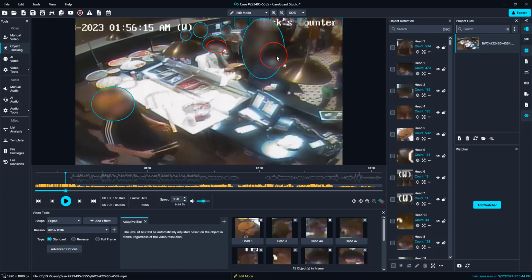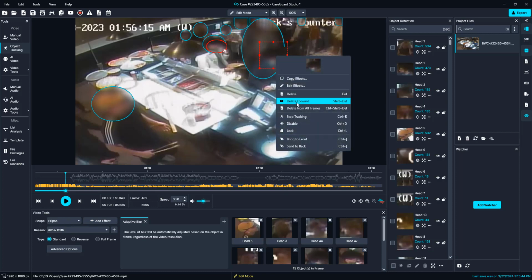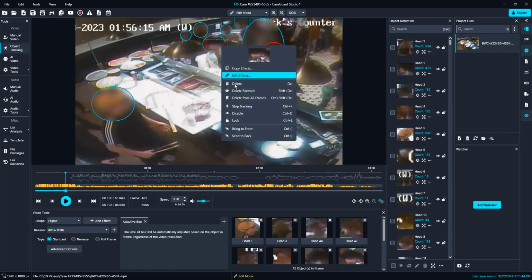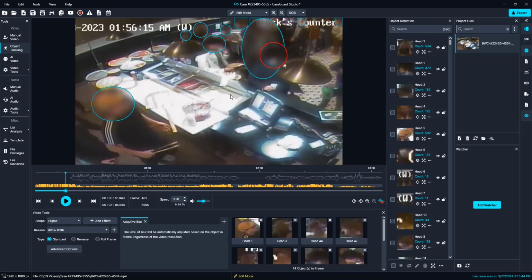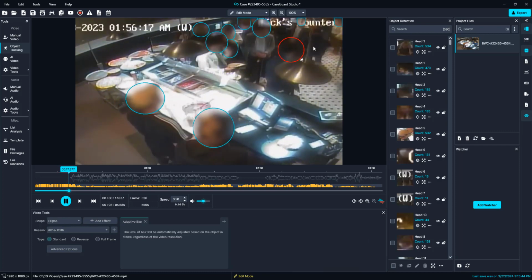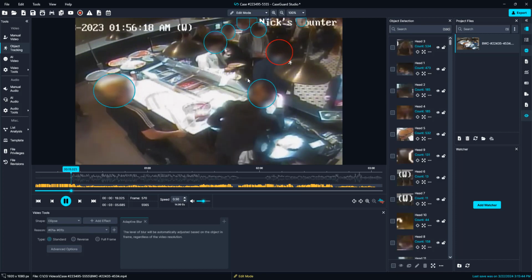To delete forward, you're just going to right click on any object and select delete forward. That's going to delete it from all the future frames. It looks like this individual is picked up now, so we'll do the same here. Right click, delete forward, and let the video keep playing. It's the back of her head, so we will not need to redact it.